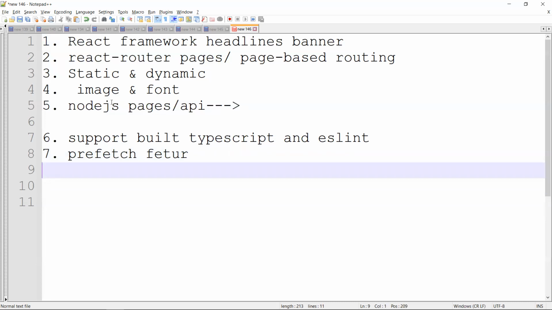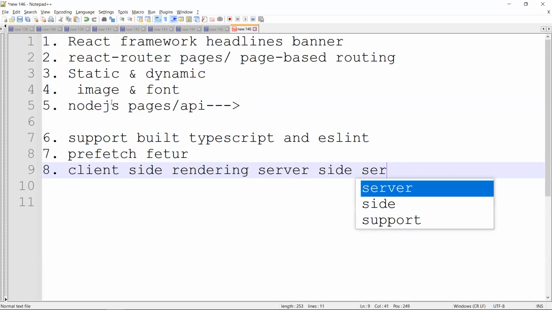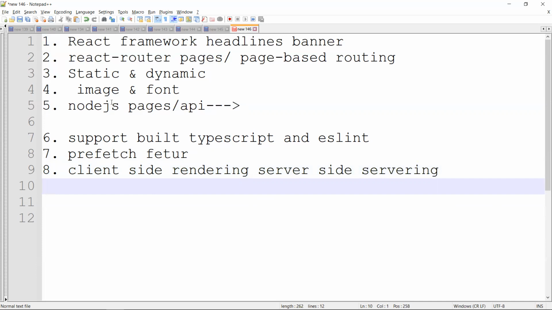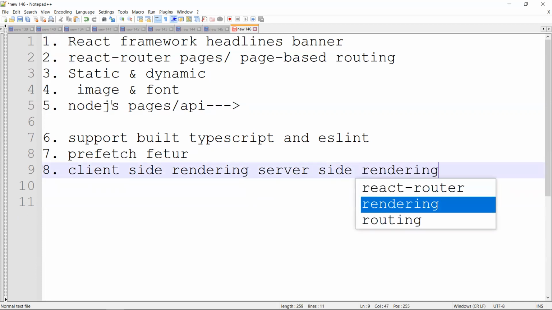Apart from this, the major thing is that it supports not only client-side rendering, it also supports server-side rendering as well. Okay, these are some of the features of why we are going for Next.js.